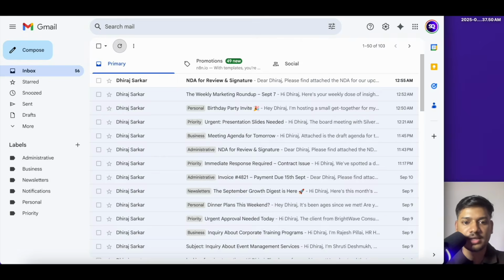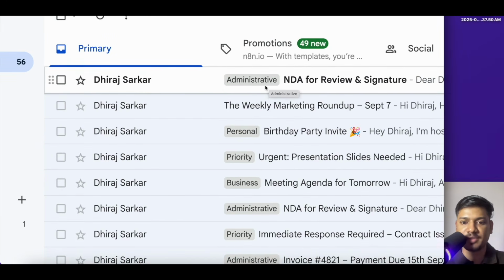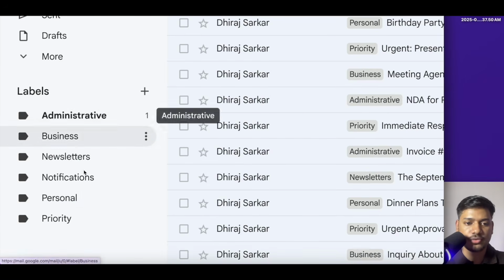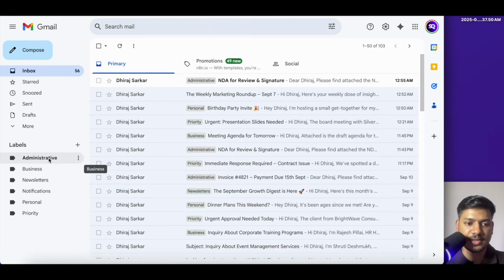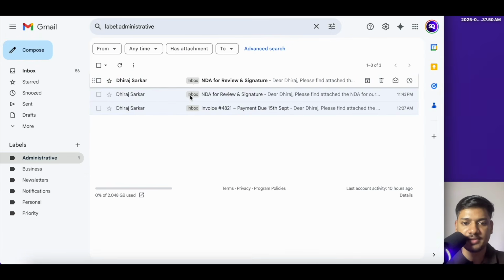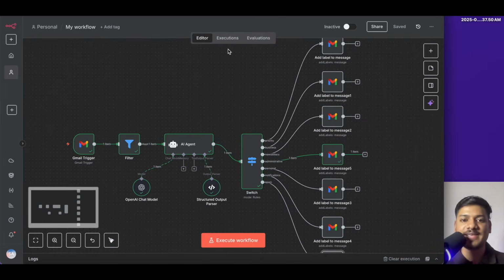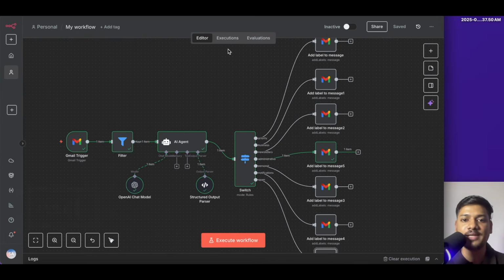So we'll check our email now. Now we'll click on reload. And then yes, you see this is selected as administrative. And here also you see administrative as one message. Just click here. You will find this email. So yes, this is how you can automatically label all your inbox messages from Gmail.